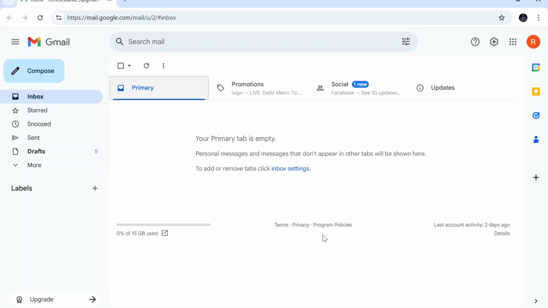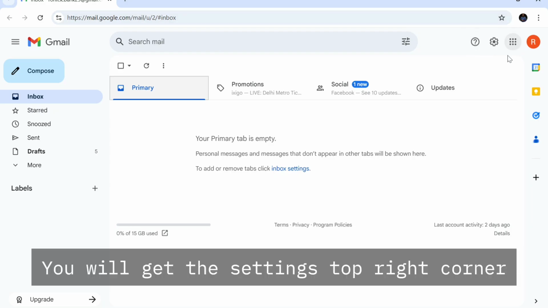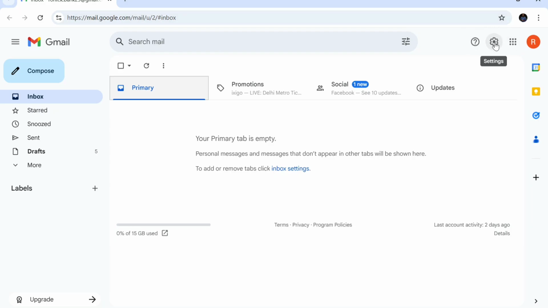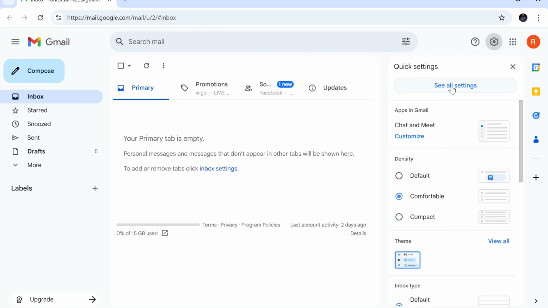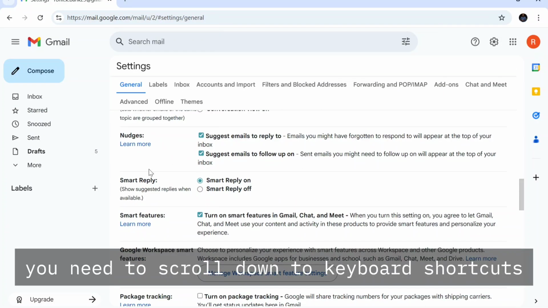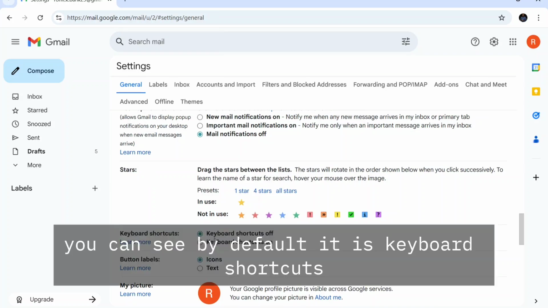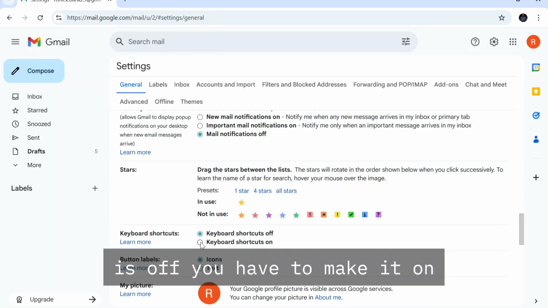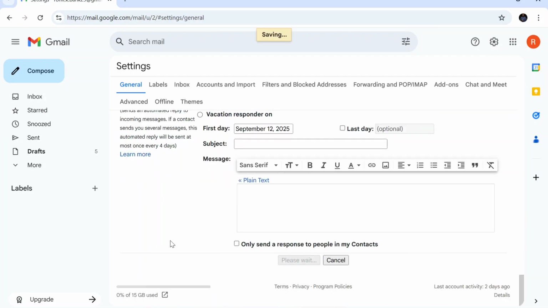Now, step 1, click on the settings. You will get the settings in the top right corner. Click on See all settings. Under the General tab, you need to scroll down to keyboard shortcuts. You can see that by default, keyboard shortcuts is off. You have to turn it on and make sure you save changes.